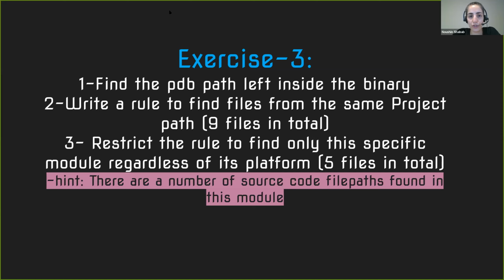Any luck with the YARA rule? Has anyone managed to write the YARA rule? Let's try to make sure that, first of all, the YARA rule catches the same binary file. If it does that, then we need to modify it to make sure that it catches other files from the same project path. So first try to make sure that your YARA rule catches the same file that you are working on.